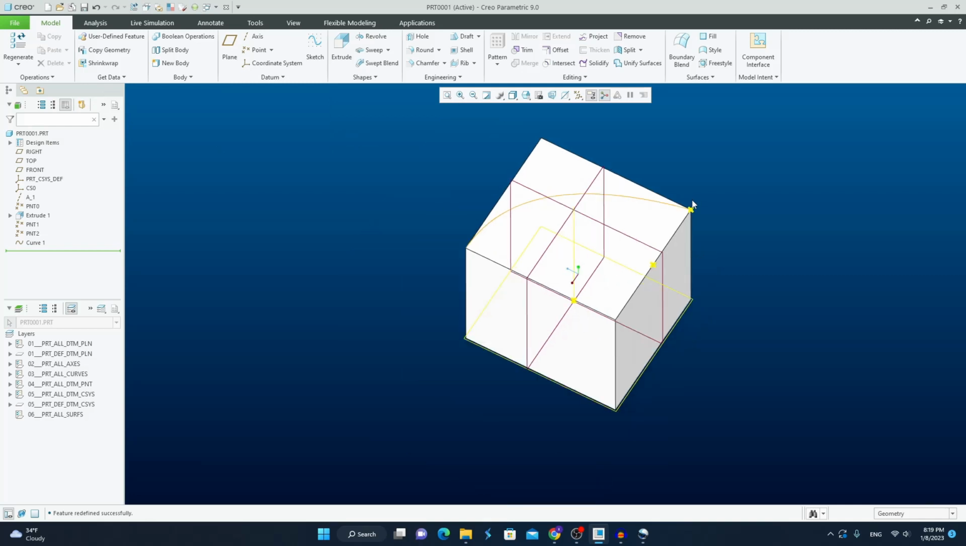Okay, basically that concludes some fundamental concepts for the Creo datums, which include the axis, the plane, the point, and the coordinate system, and the datum curve.